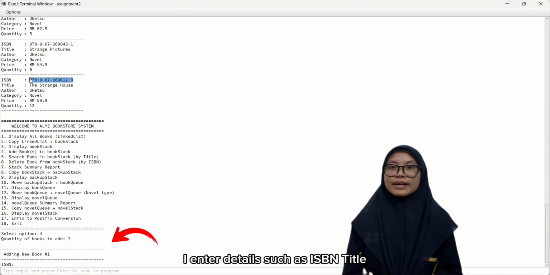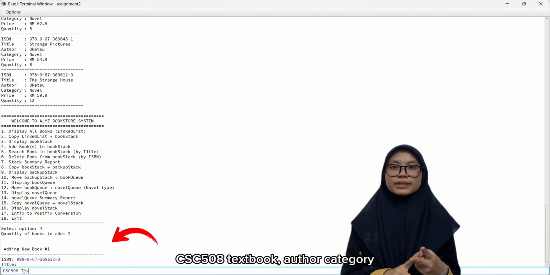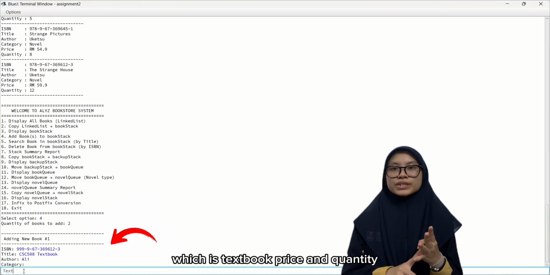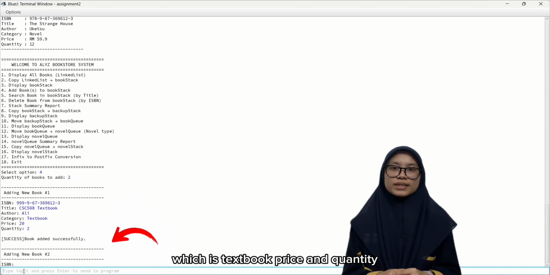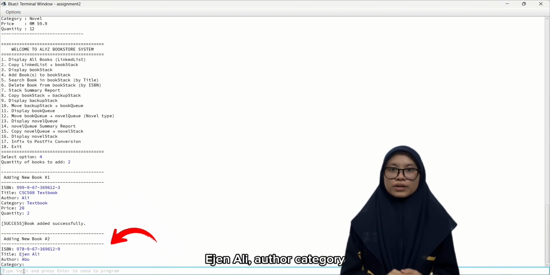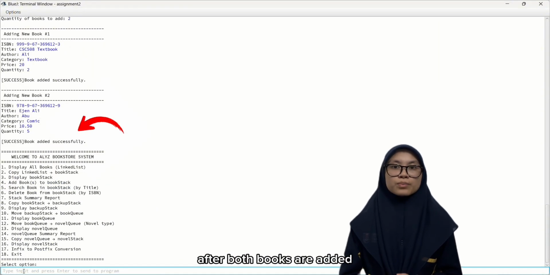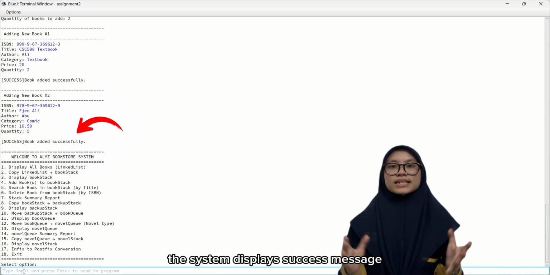For the first book, I enter details such as ISBN, title, Csc508 textbook, author, category, which is textbook, price, and quantity. For the second book, I enter its ISBN, title, Agent Ali, author, category, which is comic, price, and quantity. After both books are added, the system displays a success message.